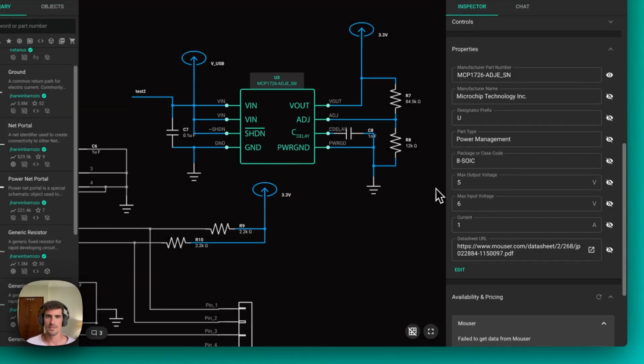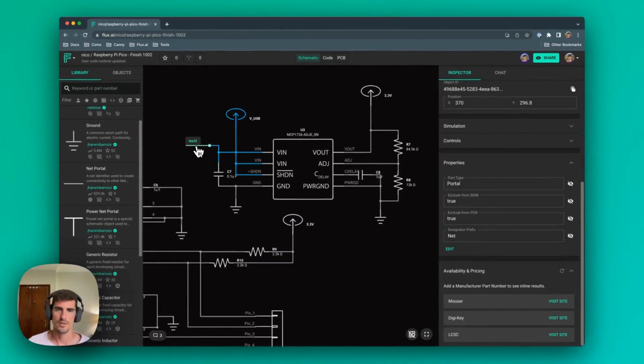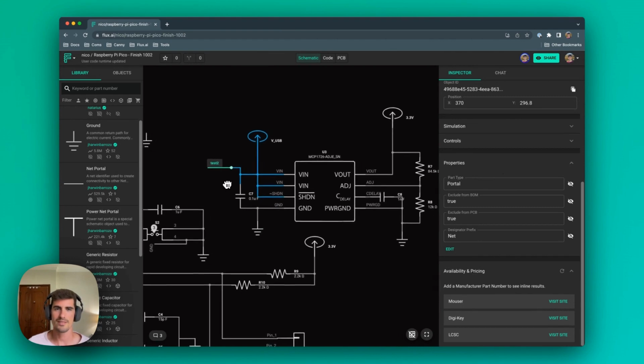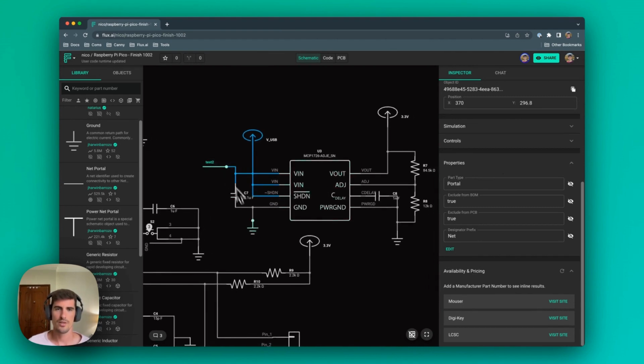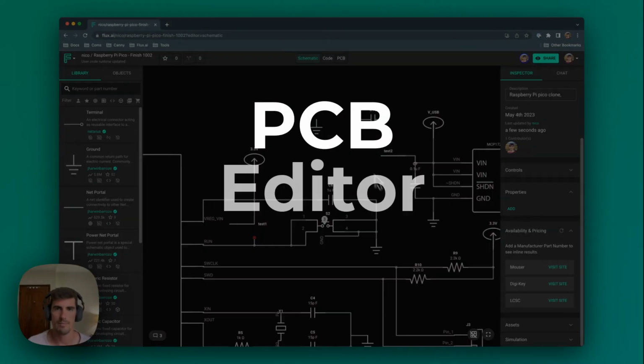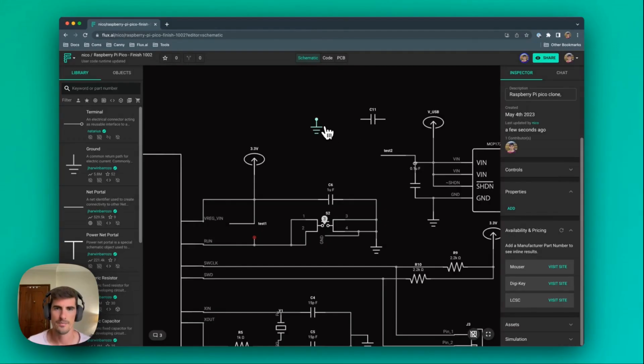Now that we know about properties, let's take a look back at the portal here. As we mentioned before, portals, grounds, and even power portals are all basically just standard parts. The only thing that they have in common is they have a part type that's called portal. What this part type does is it signals Flux that anything connected to any of the pins on this part should be connected to the other. So you can create your own portals just by adding a part type portal to any part. Okay, so let's now clean this up and talk about the PCB editor.